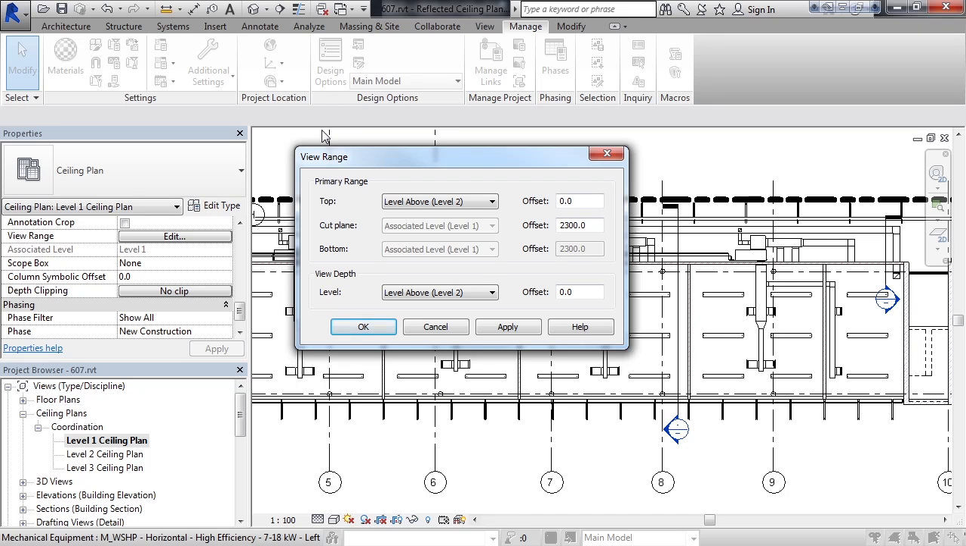The bottom plane is irrelevant because you're not seeing anything below the cut plane, therefore you don't see the bottom. Now the view depth is another option at the very bottom. It will allow you to extend beyond, in this case, the top range to see elements above that level. So even though it's a depth setting, it extends beyond the top. So right now mine is set to 0, but if I said 2 feet, for example, that would allow me to see 2 feet above level 2.